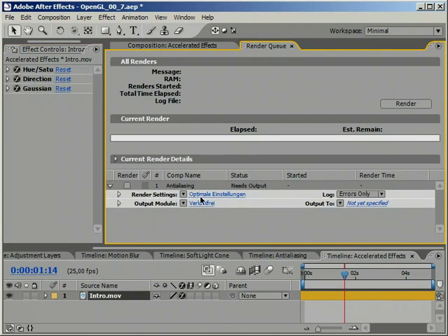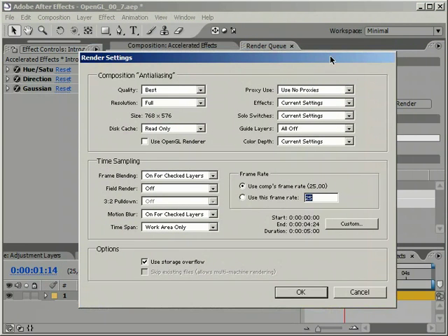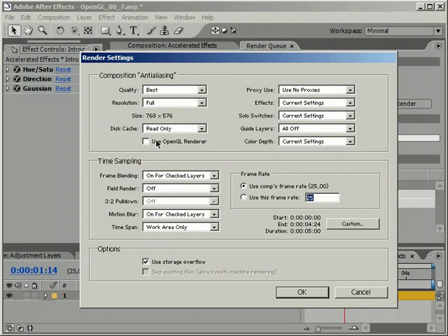Now that you know how OpenGL works, let's take a look at the render queue. There is now also an OpenGL setting, which of course with all the advanced features makes much more sense. You could render compositions in the past already with OpenGL, but in most cases you wouldn't want that because the quality was so low.